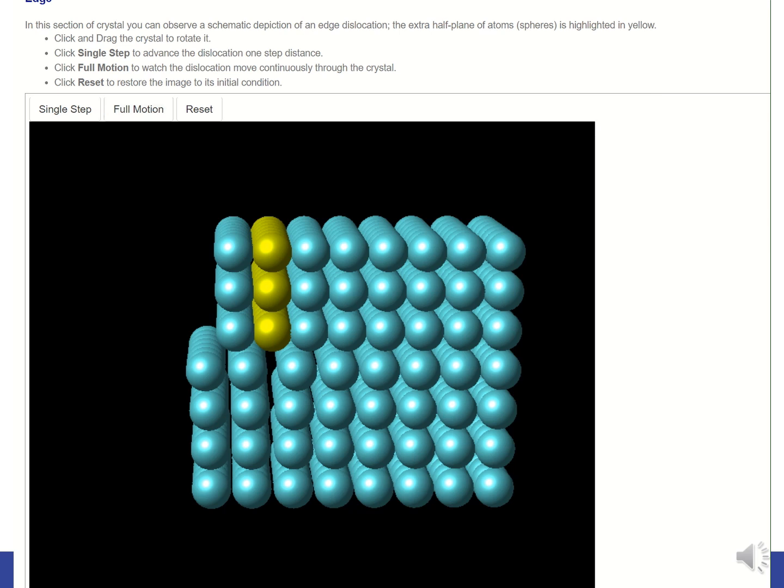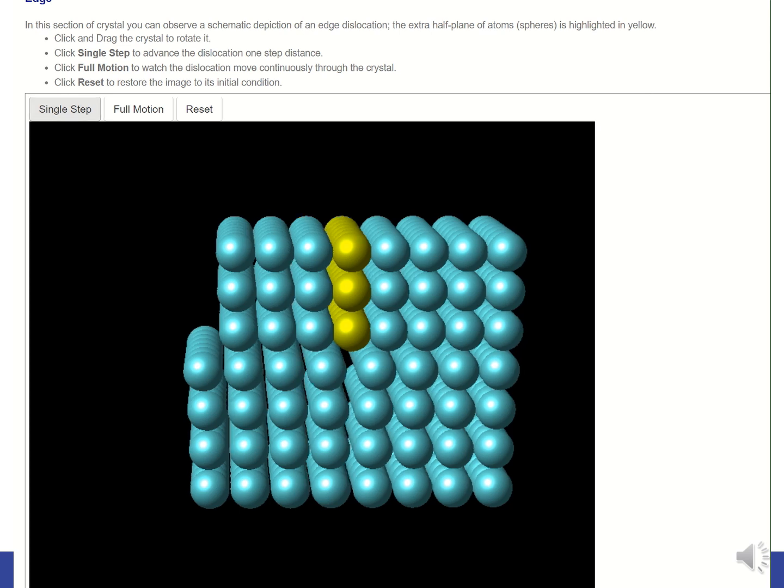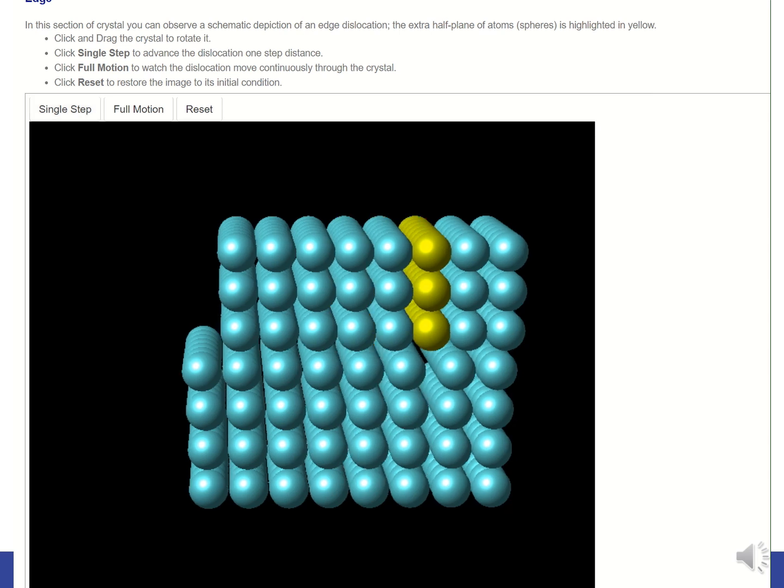And let's do something. You can see this edge dislocation, or the actual half plane of atoms, is not staying there forever. In fact, it can move. And this is the mechanism of plastic deformation. Plastic deformation means permanent deformation, and it is because of the movement of the edge dislocation.